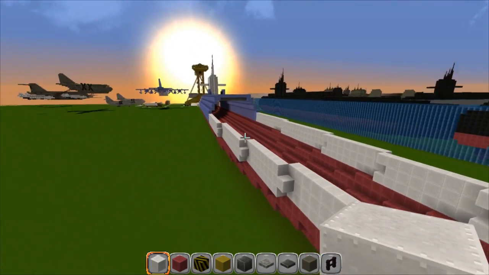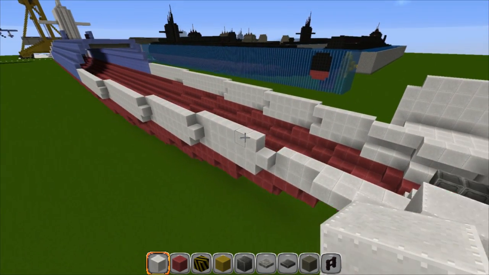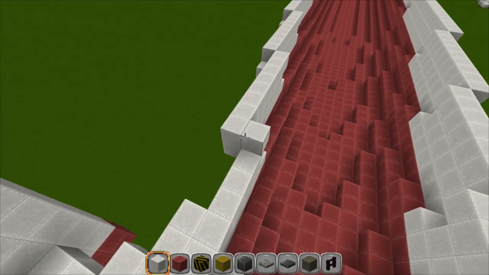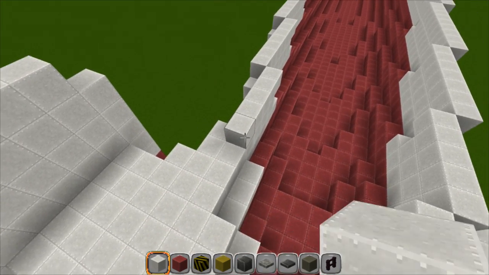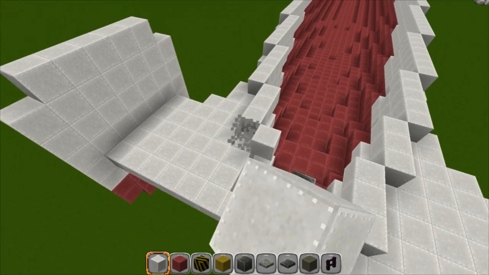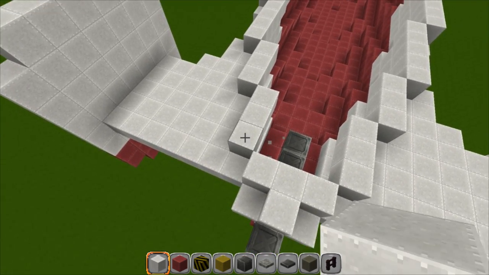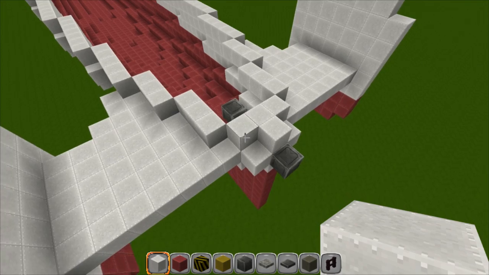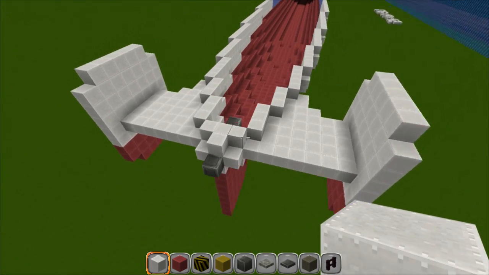Alright, so you should have 4 sections: 1, 2, 3, 4. And we're going to do 5, 3, 3. So 1, 2, 3, 4, 5. 1, 2, 3 covers up that, and then 3 covers up that. And you should connect to this right here. And that is that layer.